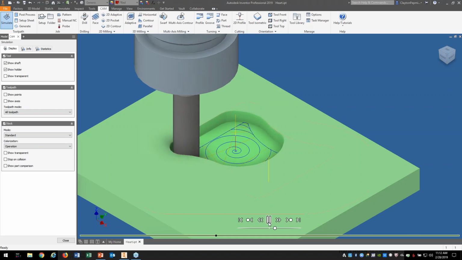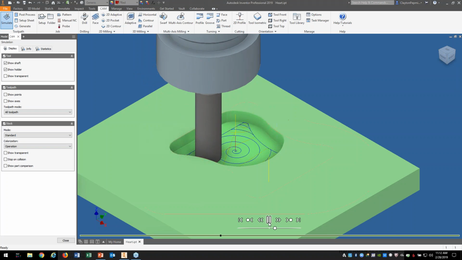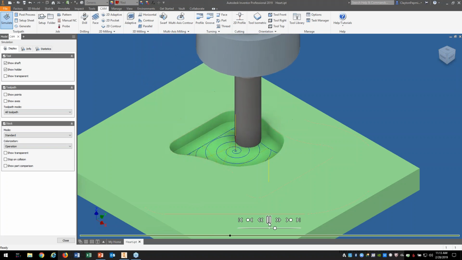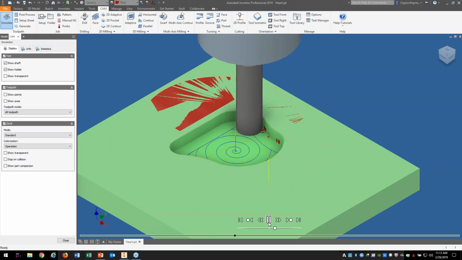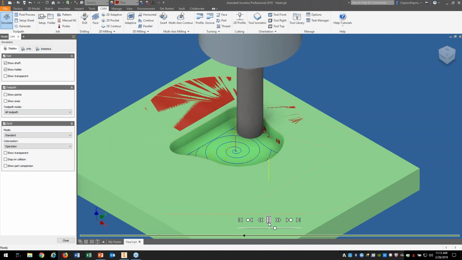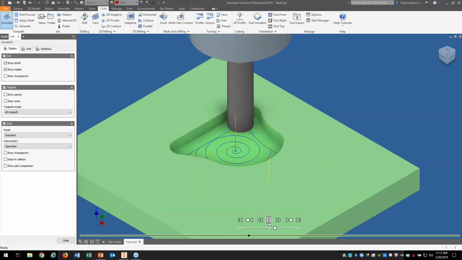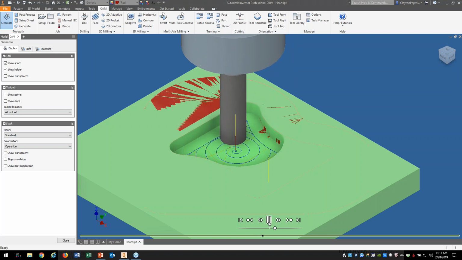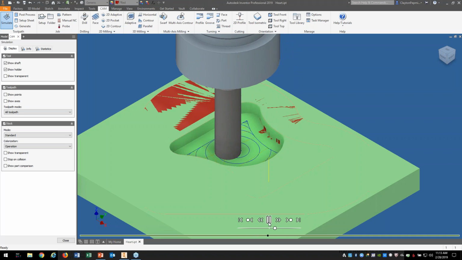This is adaptive clearing. The idea is to approach that stock with the same chip load on every pass. So as it comes in here, you'll see it's basically doing what I told it to do. Don't take any more than half of that tool. So there's a couple corners back there. I did 4 corners in this pocket, so you can basically see it from all 4 different angles.